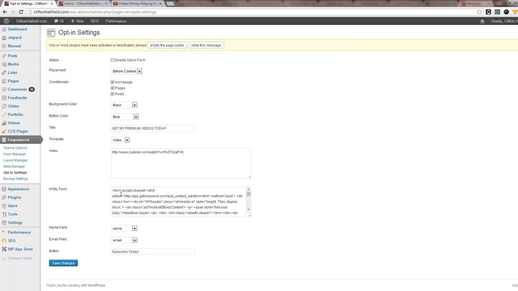This is the opt-in form that you receive from your email marketing system, whether it's GetResponse or Aweber or MailChimp or Constant Contact or iContact or any of those. In theory, you should be able to use any properly formatted form from your autoresponder.